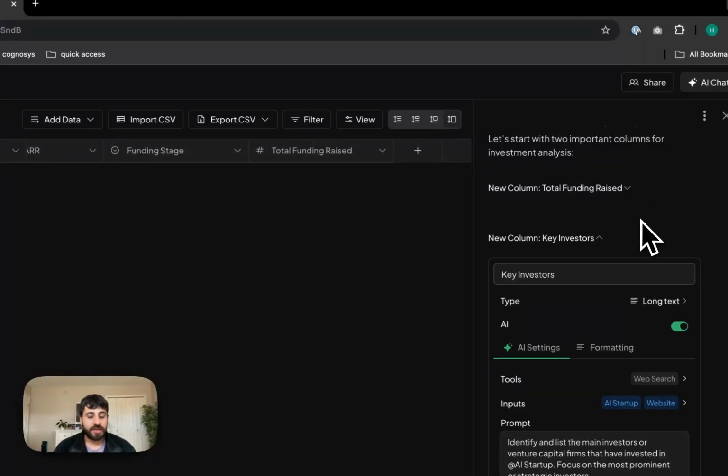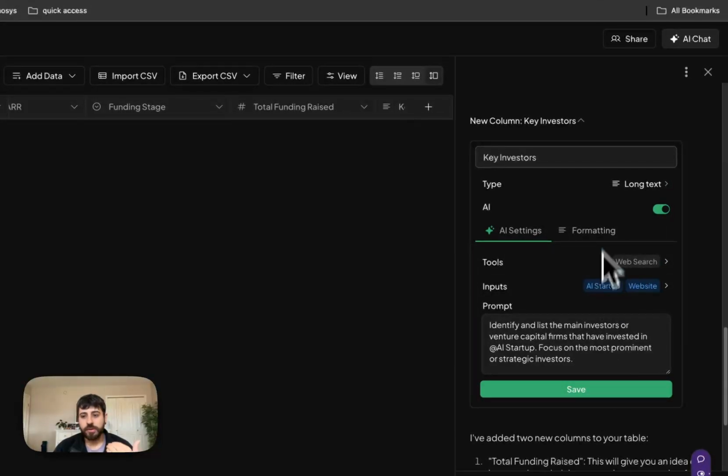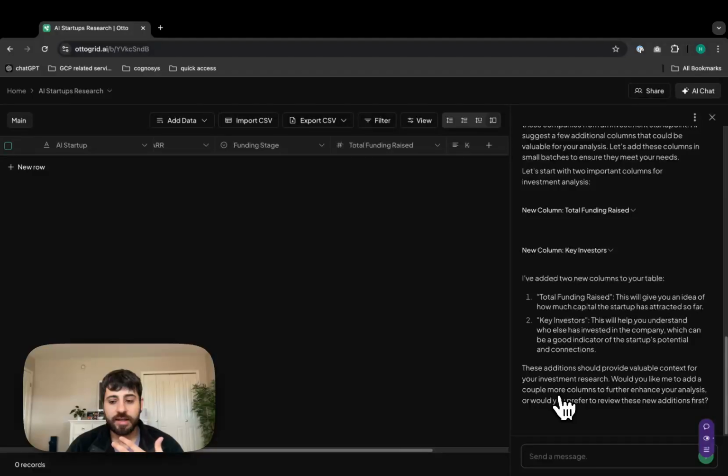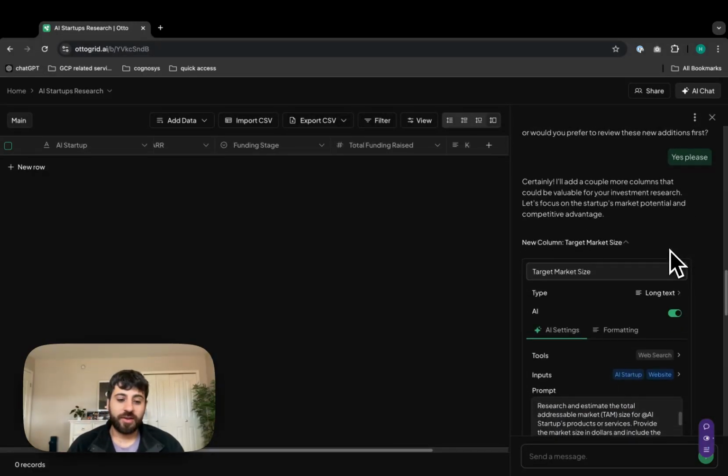And now I'm going to collapse it. I'm going to move on to the next one. Okay, key investors. Oh, that's very useful. I'm going to add that. So now it's added two of these columns and it's asking, would you like me to add a couple more columns to further enhance our analysis? Sure, let's ask for some more. So I've asked for some more. I said, yes, please. Gotta stay on the good side of AI.